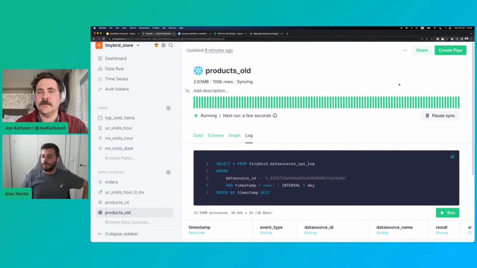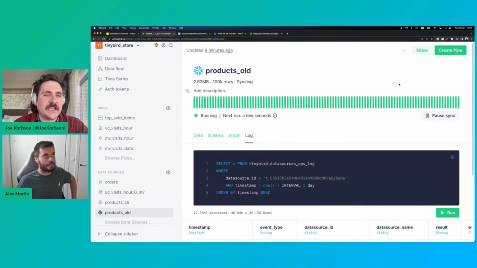In Snowflake, you mean, or in Tinybird in general? Either, right? Like, if someone wants to try the Snowflake connector, how should they do that?